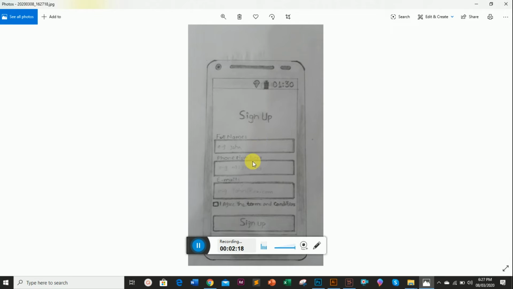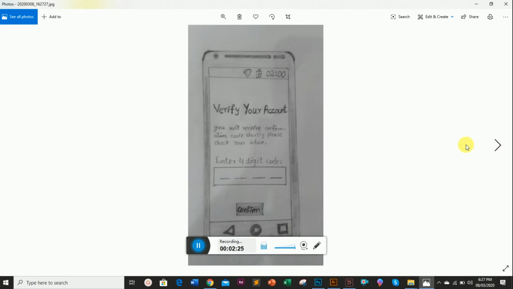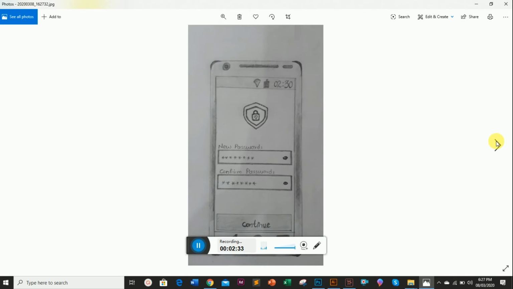Put your full name, phone number, email, and click on the agree button and sign up. For verification, check your email or phone number to confirm that you are a verified user. So this is a new screen.